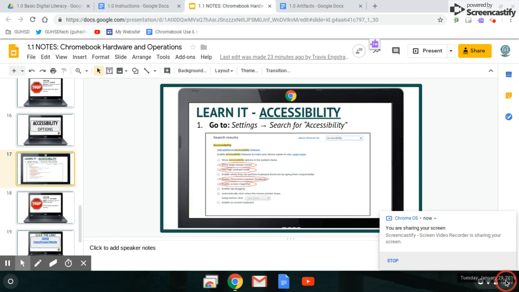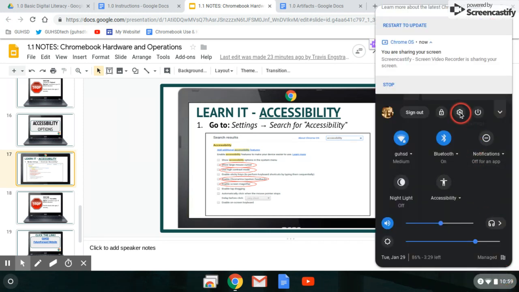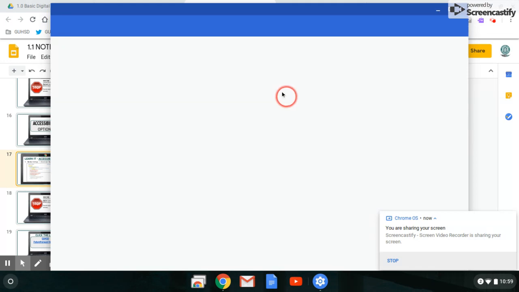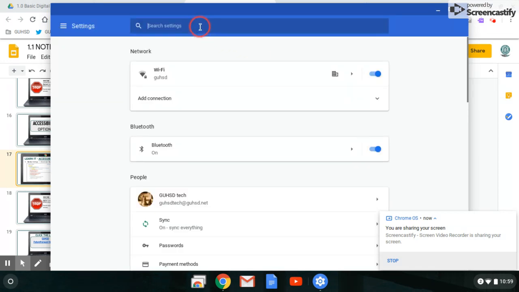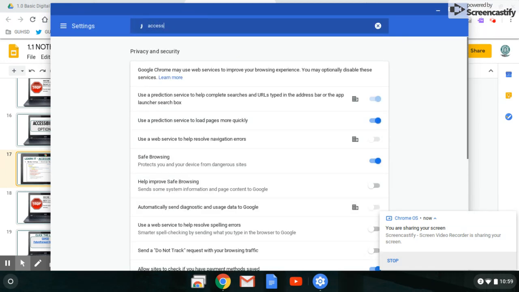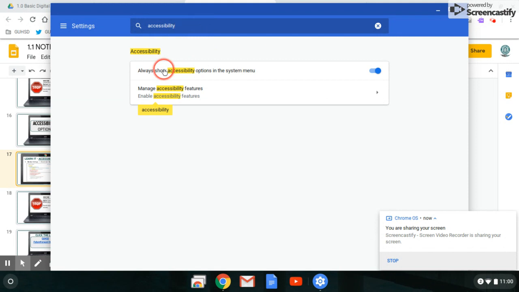We're going to access our accessibility options by going all the way to the bottom where the time is, click the time, and then select the gear settings icon. A new menu will pop up, and we're going to search for accessibility. The accessibility options will show up.